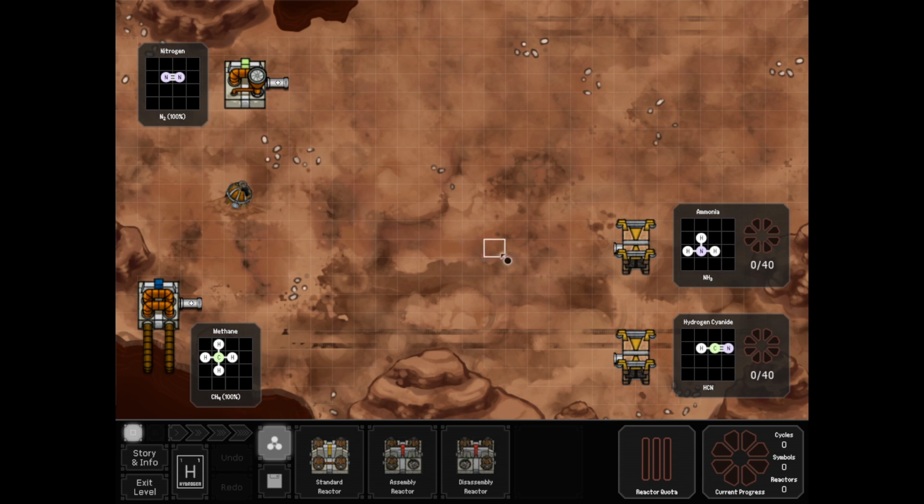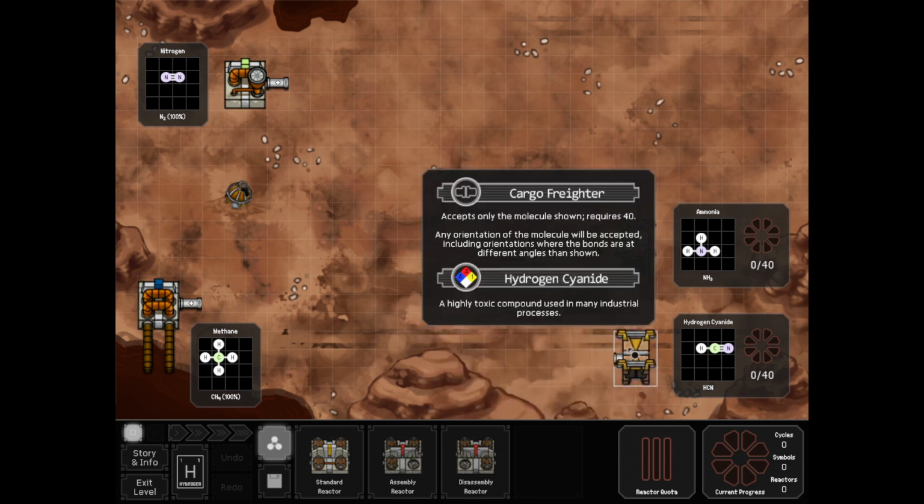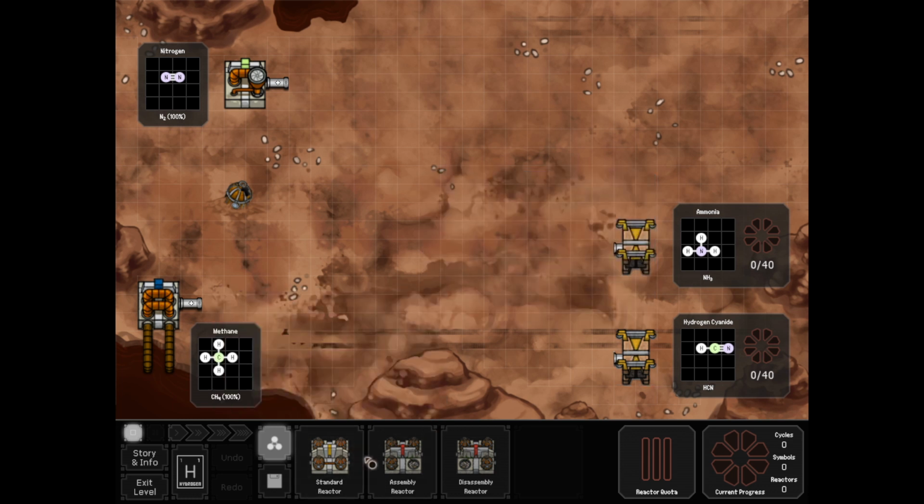Nitrogen and methane becomes ammonia and hydrogen cyanide. Okay. Ammonia. Hazardous gas used in the production of fertilizer and pharmaceuticals. I think we've seen these before. Hydrogen cyanide, a highly toxic compound used in many industrial processes. So I have access to standard, assembly, and disassembly.